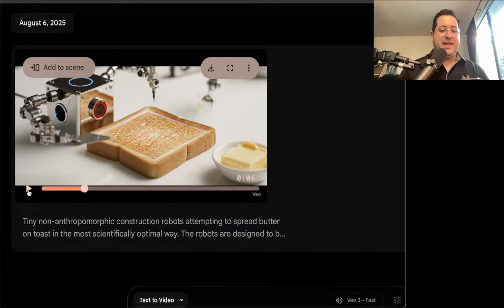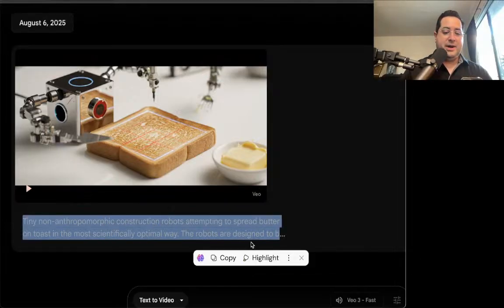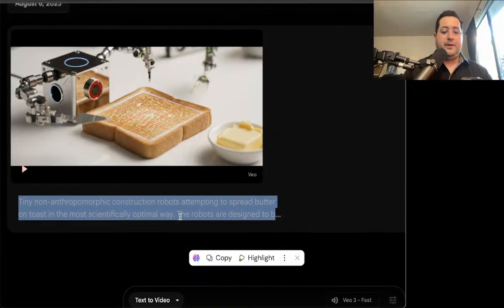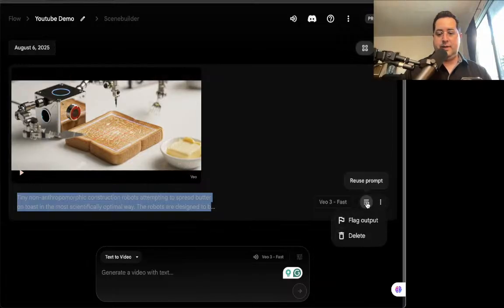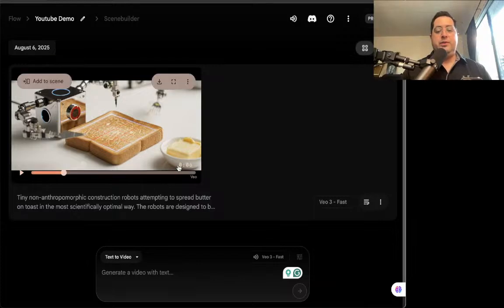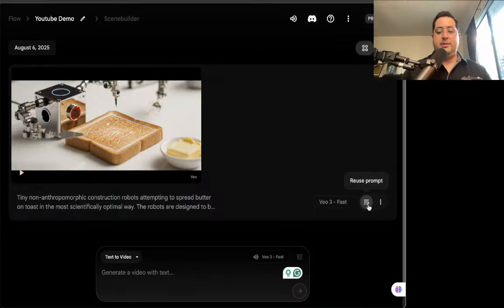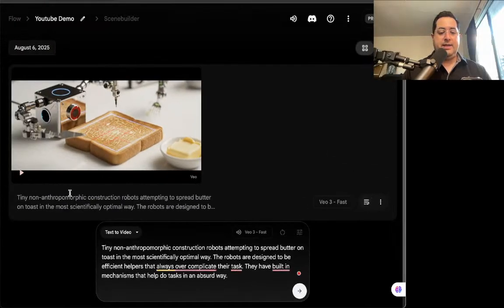Nice. So now, congratulations, you just generated your first VO3 prompt, and now you got a little taste of something inspired, which you can see the text here. Now, of course, you could tweak it. Now, if you want to reuse this prompt, on the right hand side, there's a button here that says reuse. If you click on that, it's going to paste that entire prompt that you originally used for this video down here.